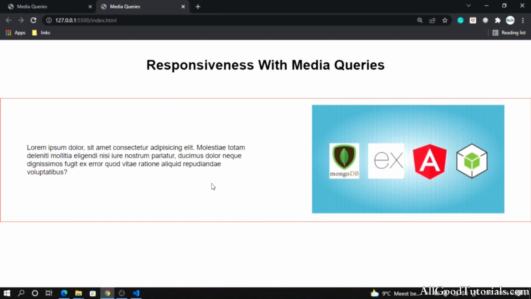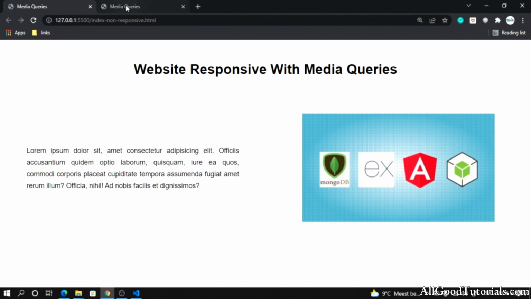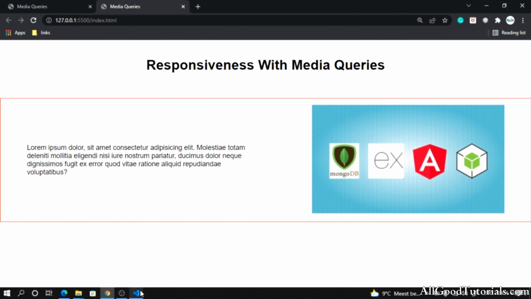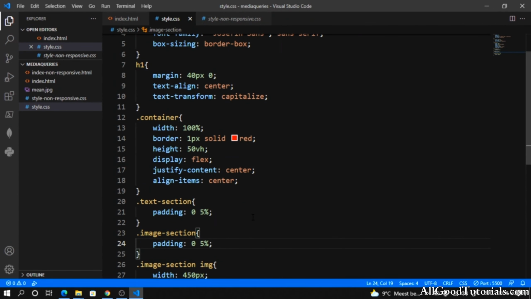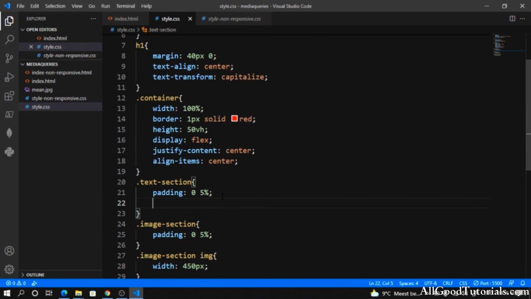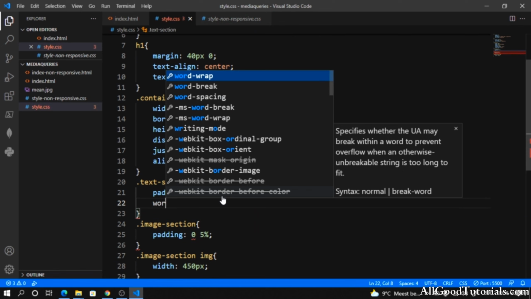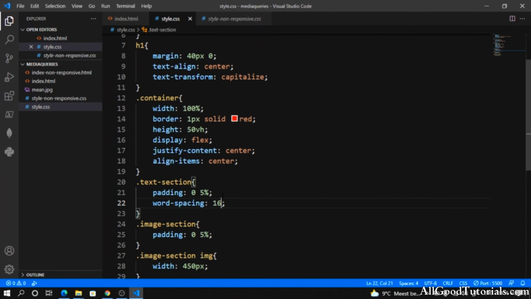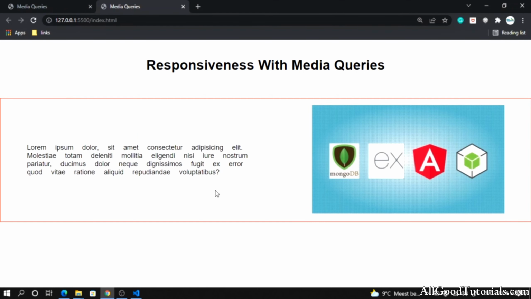So we have some space from this side and from this side. This is looking great. So let's see if we have achieved what we wanted to do. Of course, there is this clumsy looking text. We can give some spacing in here. We can say the word spacing of 16px. So now it looks fine.